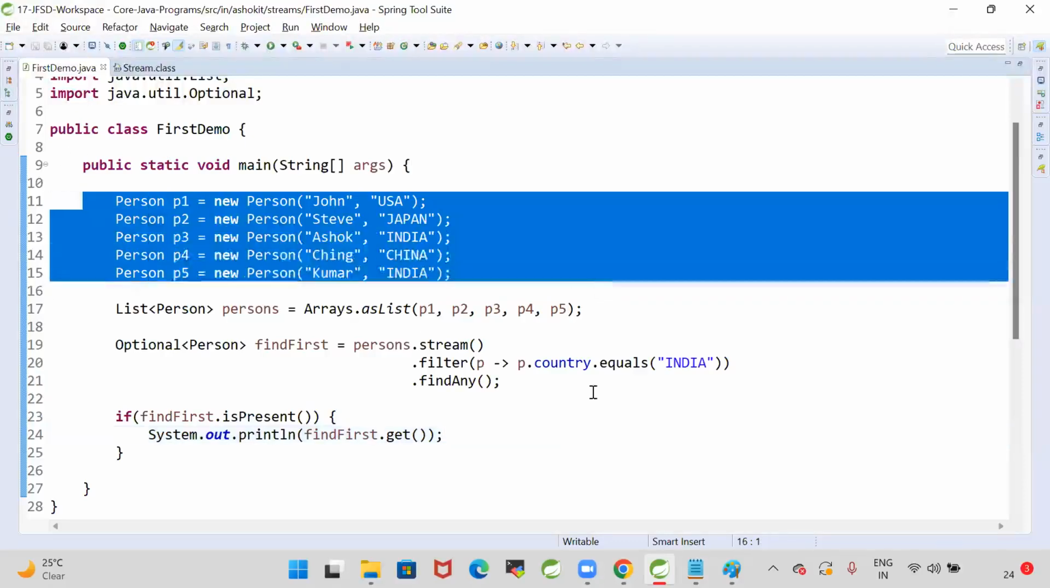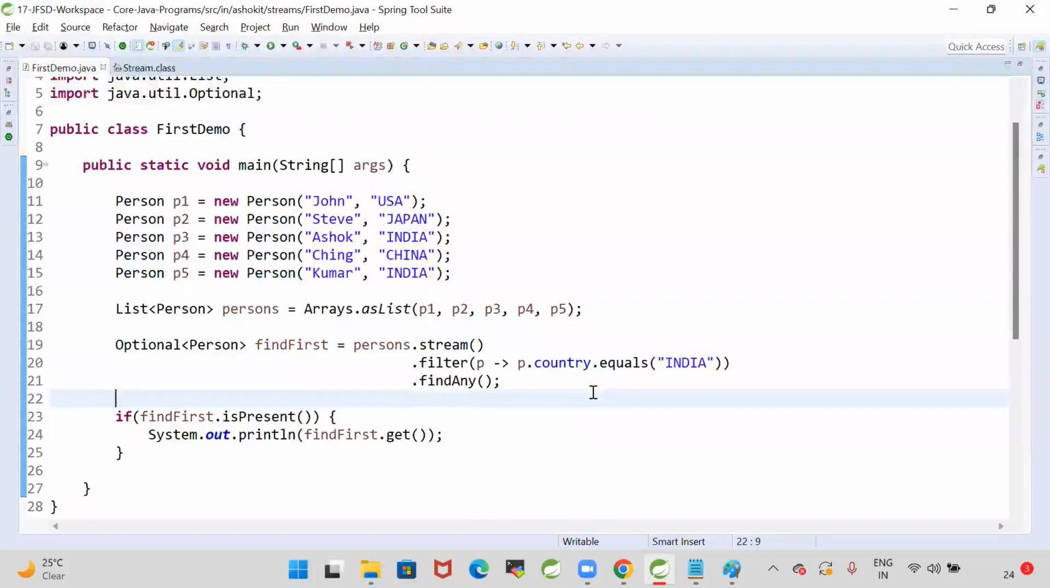From these persons, get the persons who belong to India. Can you guys do that? Can you write the logic by using Stream API? I want to get all the Indians.